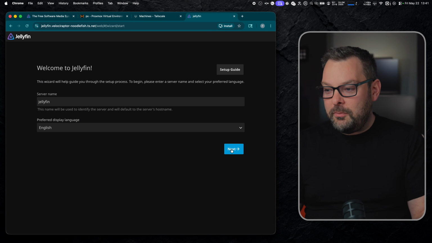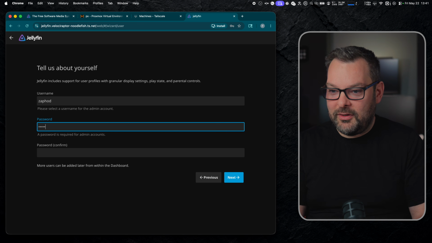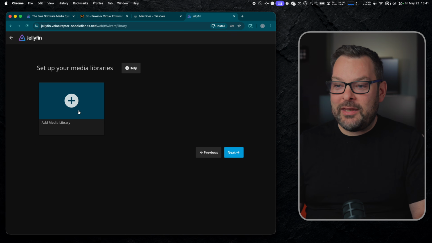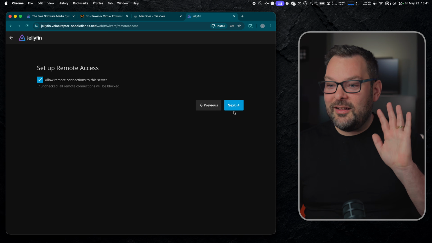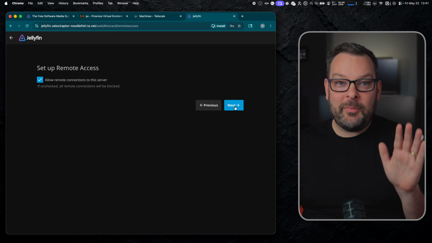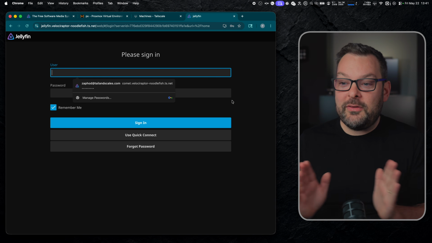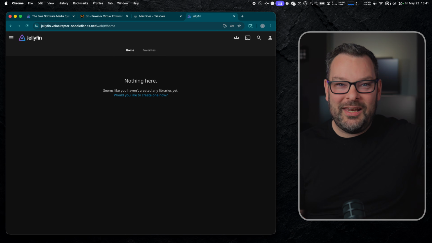So let's go through the basics of setting up the server. Username, I'm going to use Zaphod, whatever. Password, sure, fine. And this is where we would add a media library if we want to, go through and scan all of your content. That's not what this video is about. This video is about remote connections and sharing and all that kind of stuff. So I will spare you the details of setting up Jellyfin itself because there's a million other guides for that.